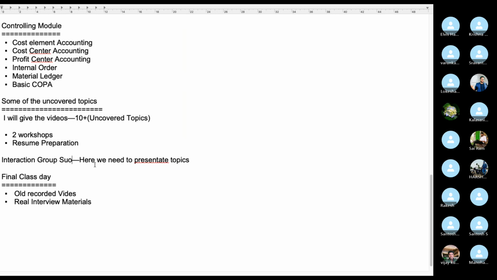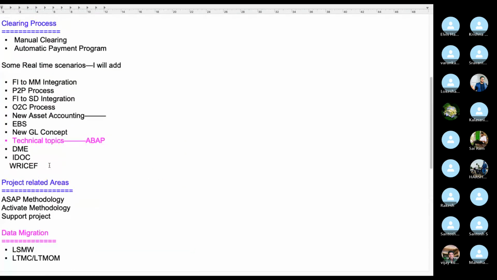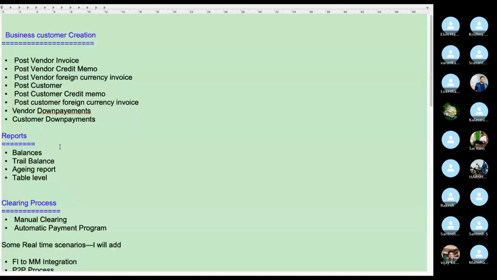Interview questions, mock tests, everything will be conducted in the interaction group. This is our training process and structure.